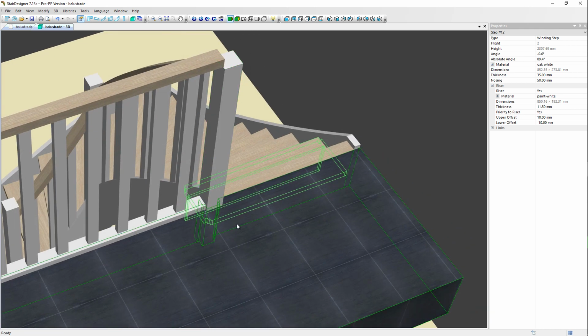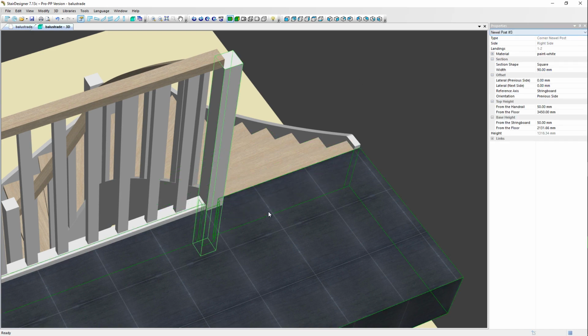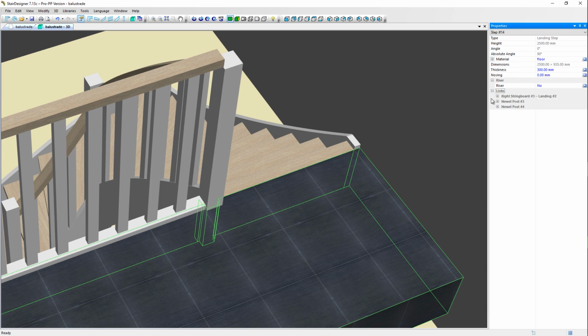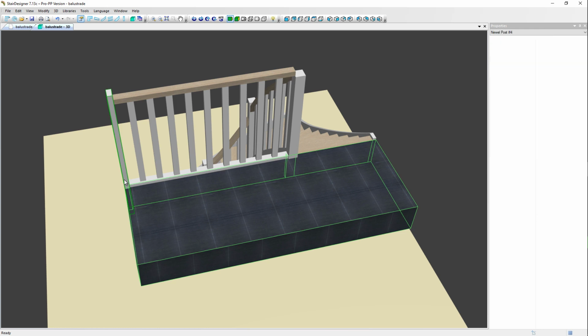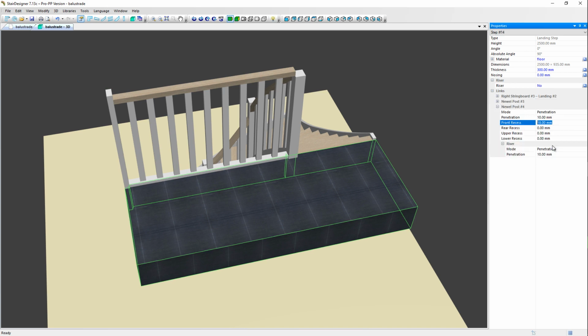There are a few other settings that can be checked now. That is how it behaves compared to the newel. The newel post is newel post 3. We select the floor, we go to newel post 3. Here also removing that front recess, and the penetration here will be 45. Same here for this newel. This is newel post 4. We select the floor. We go to the link to newel post 4, remove this, and put on 45.